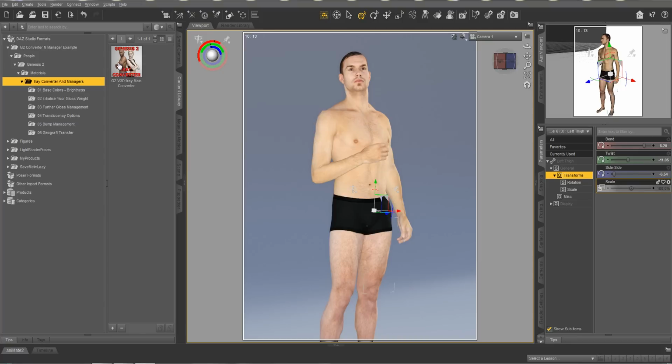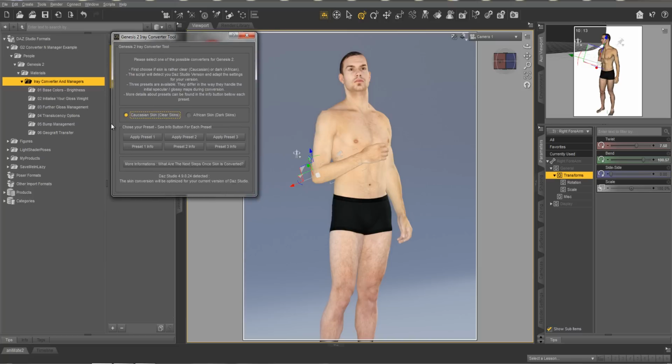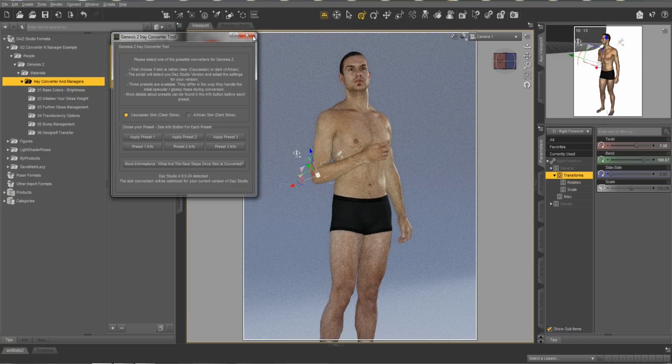And welcome to this presentation of the Iray converter and managers for Genesis 2. You can use this converter on any Genesis 2 figure. You can choose between Caucasian and African skin and between three presets handling glass maps differently. The details are shown in the info button below the presets.